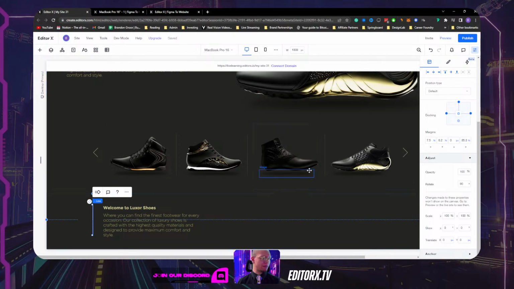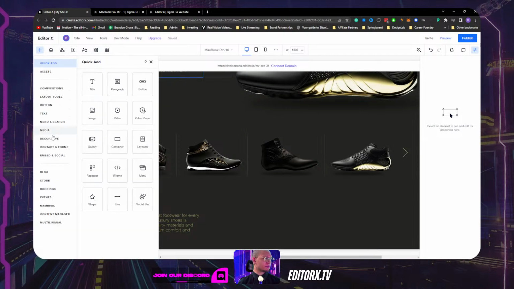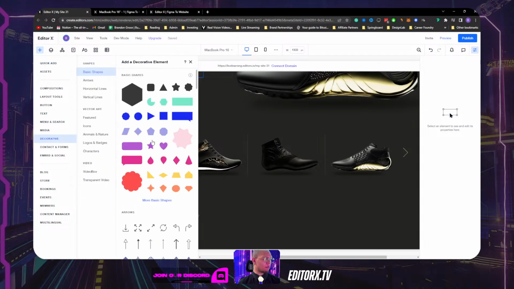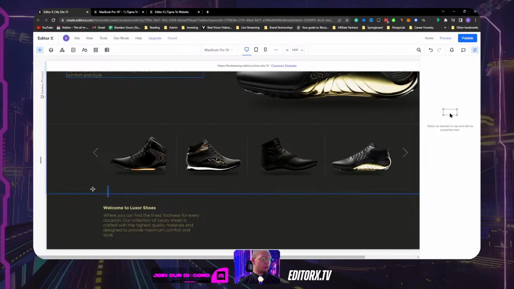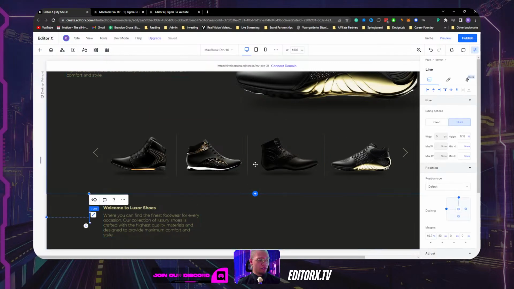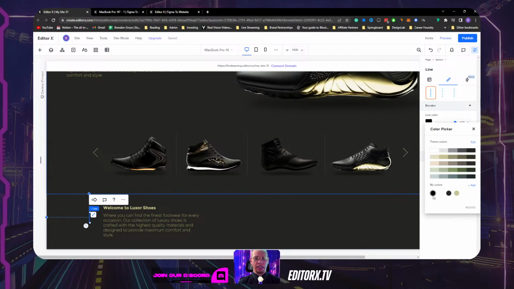So what I'm going to do here is I'm actually going to delete that, go to my add elements, and let me see, I'm going to go to decorations, and I'm going to scroll down to vertical lines here, and I'm going to pull out a vertical line so it is a true vertical line, and I'm going to set the color to our gold. And all these colors were pulled from our Figma file, so that's awesome.